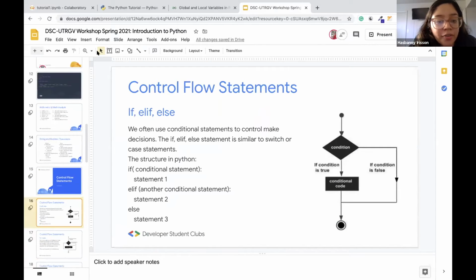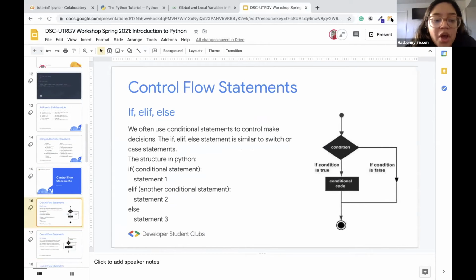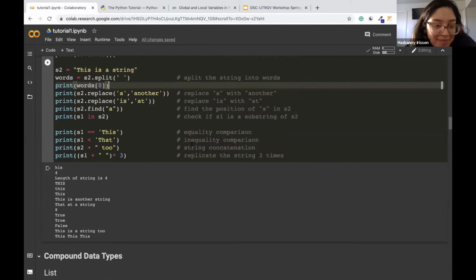Right here, for the very first one, we're going to talk about the if statements, which are pretty similar to C++ and other languages. The only difference is the syntax. For the else if, instead of actually typing else if, you use elif. But other than that, they work the same way. They're used to make decisions.